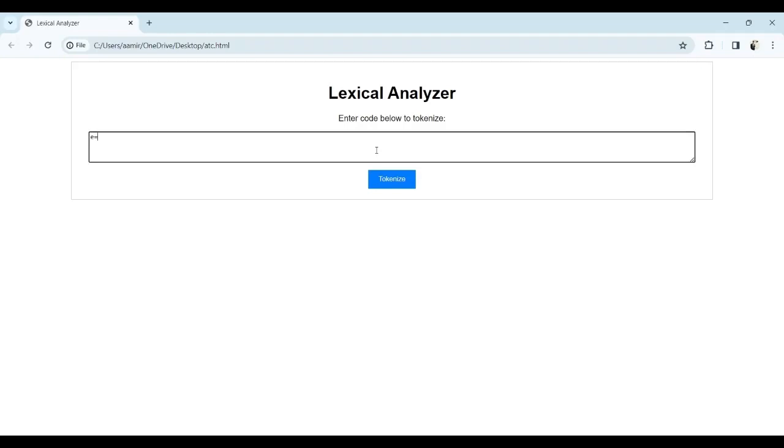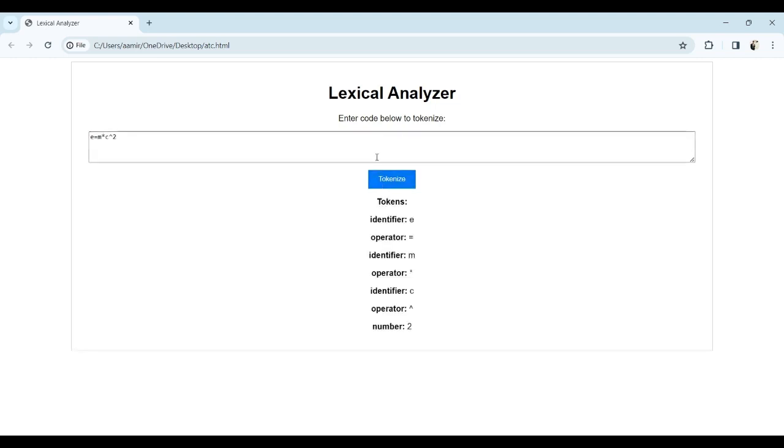So, this is the website that we got, which takes in the values or set of statements that we give in the box. Let's try E equals MC square and click on the Tokenize button. We get the following tokens. Now, let's enter R equals B plus C minus D multiplied by B and divided by E. Then click on Tokenize. So, we get this as the output.